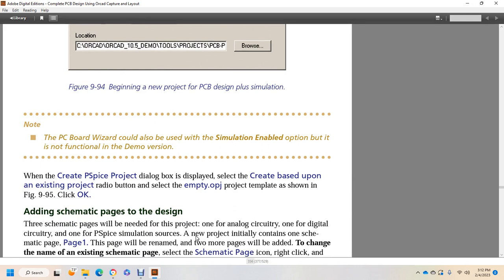When creating the PSpice project, the dialog box is displayed with the option to create a blank project or base it on an existing project. With the radio button, select the empty project template, as shown in figure 9-95. Adding schematic pages for the design, three schematic pages are needed for the project: one analog circuit, one digital circuit, and one for the PSpice simulation circuit. The new project initially contains one schematic page, which will remain, and two more pages will be added.